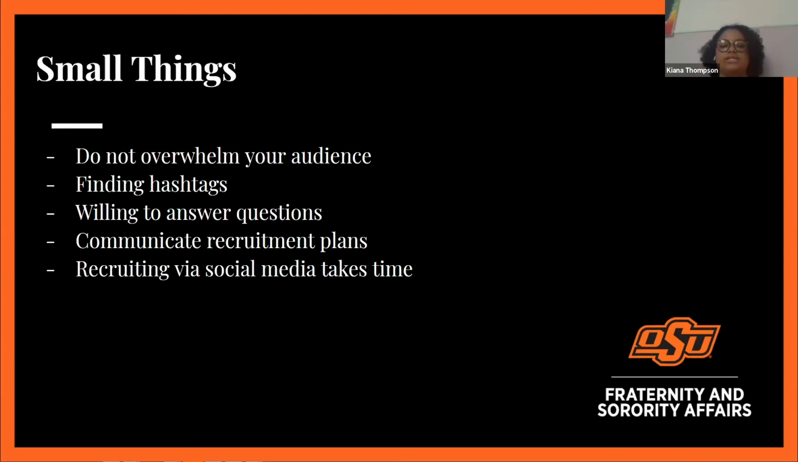And also, lastly, recruiting this way is going to be very time consuming, and it's going to feel like it's taking a long time, but it is impactful. And especially since we're having to social distance, this is one of the best times to utilize this tool.